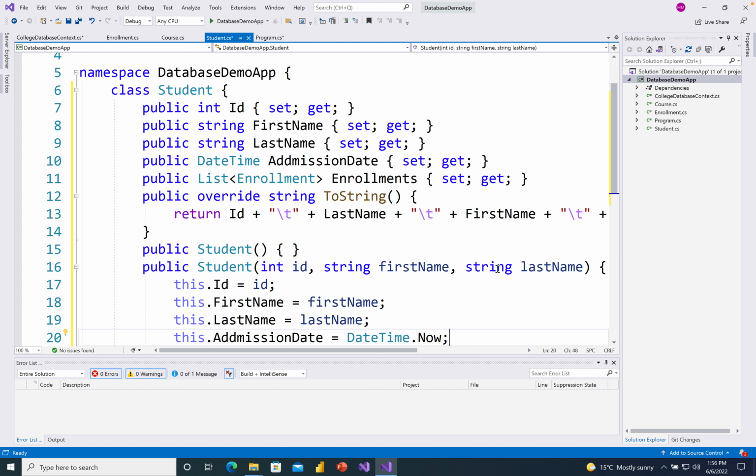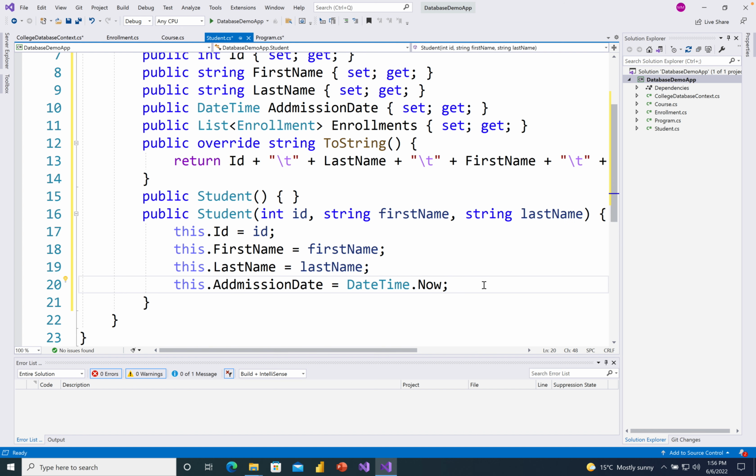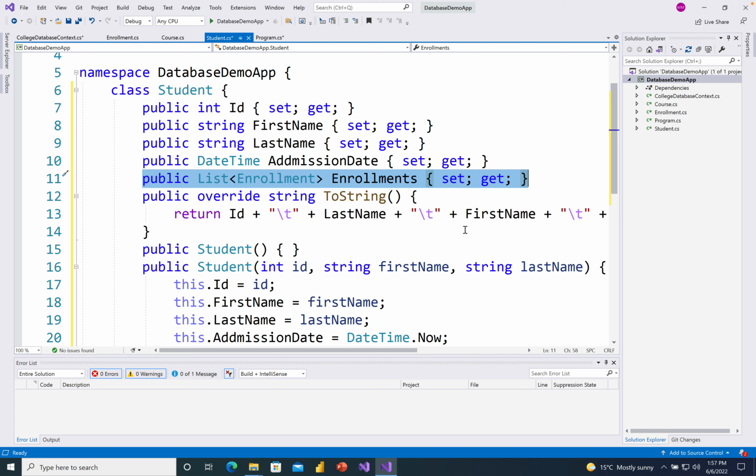What this Now will do is save whatever the current date is, because when we are creating that object, we are giving the admission. So today's date is the date of the admission. And definitely enrollment cannot be created at this particular time, so we can just leave it. We can initialize the enrollment part later on once we have some enrollments. Okay, so right now we are done with the student class. Now we can open the course class.